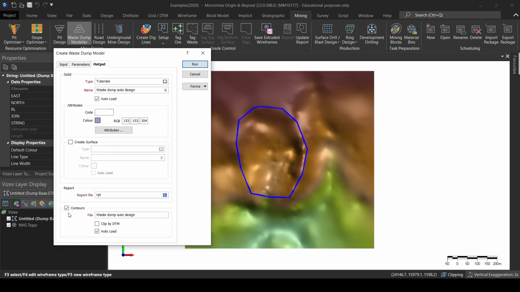And another thing here, we can also check this one to create contours for the waste dump, and I really advise you to check this to create the contours, because if you want to go into some detailed design, the contours are going to be really useful, because you can copy them to the detailed design and use them to make a detailed design. That's what we are going to see in the next step.